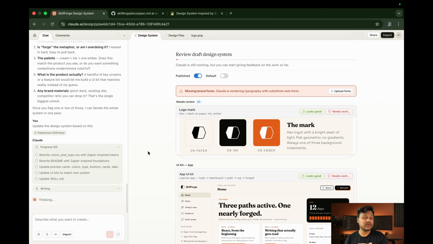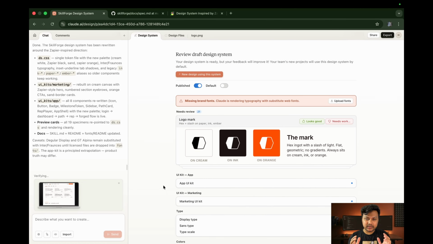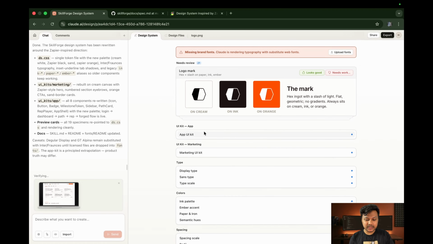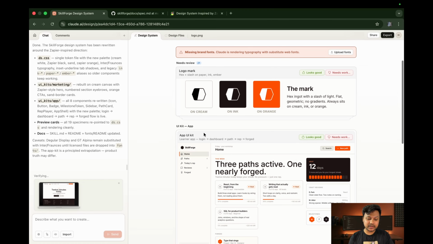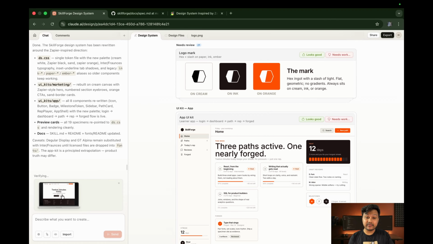This is a very good UX for creating your own design system. You get to visualize everything. You have so much more granular control over it. So after some time, Claude has updated our design system based on the design system that we provided, and you can see now it's basically verifying, which is cool.